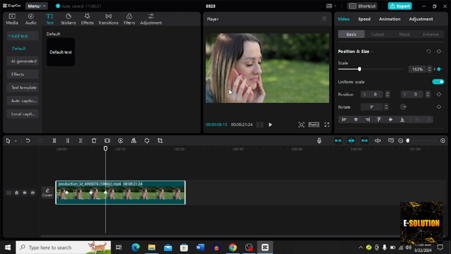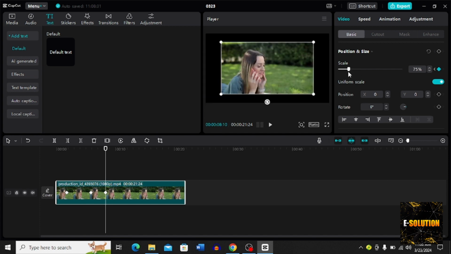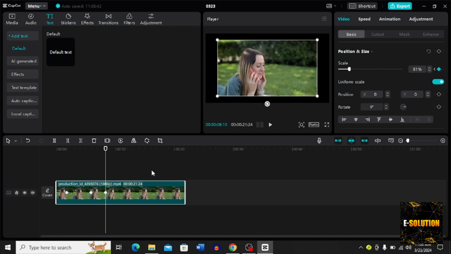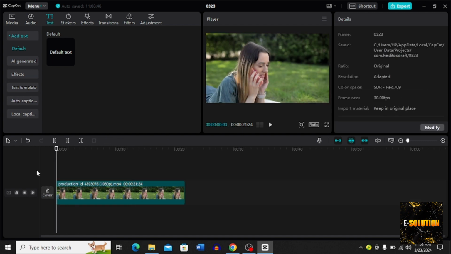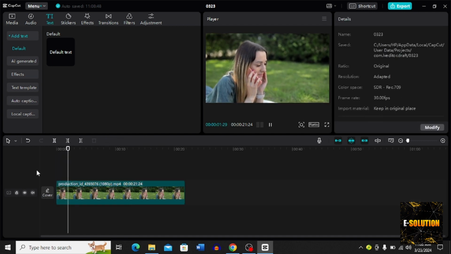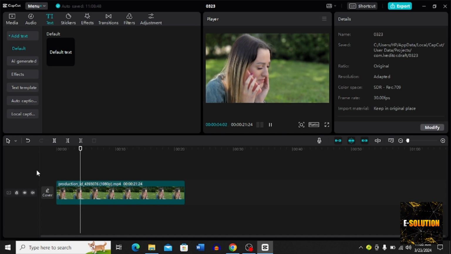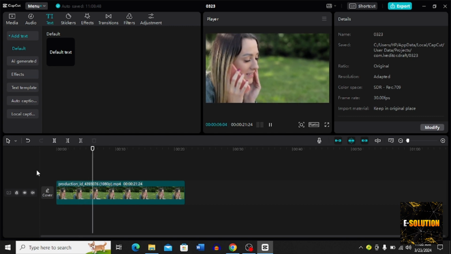And now you can just zoom the video more if you want, or you can just use this scale icon over here, make it zoom out, and then you have to just drag this a little bit more, and then you have to click this add keyframe again. And now if I play the video, I'll show you how I have added the keyframe over here. And that's how you add a keyframe in Capcut on PC and Mac.